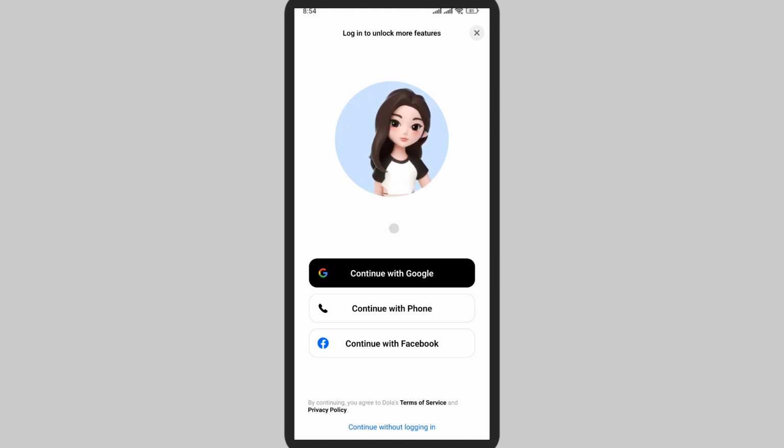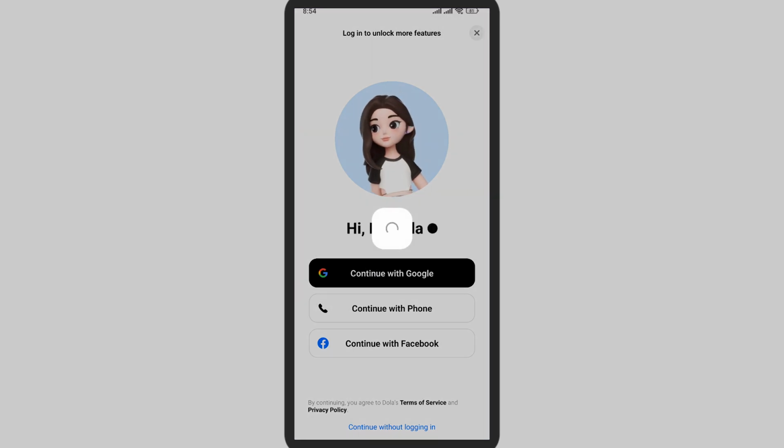Here, there are different methods with which you can create a new account. You can create a new account with Google, using your phone, or through Facebook. So it's better you use your Google because it's too convenient. So here I'm tapping on continue with Google.